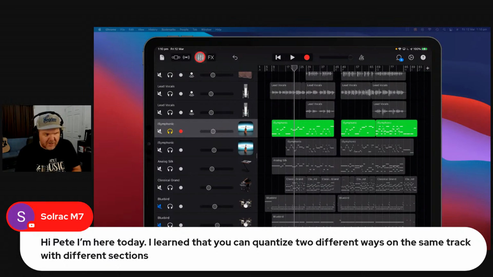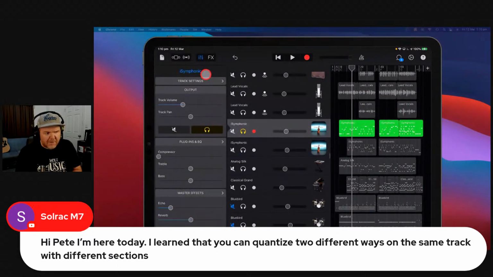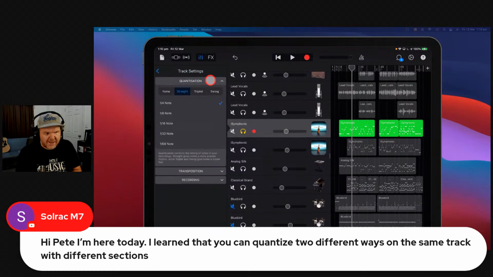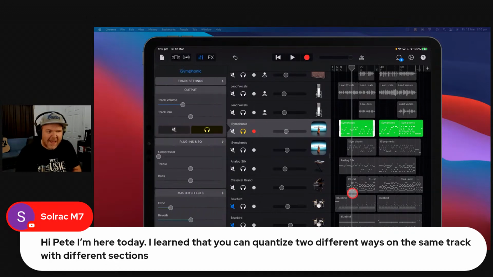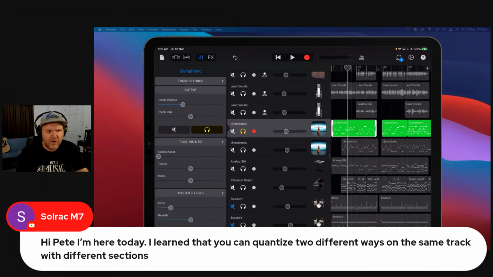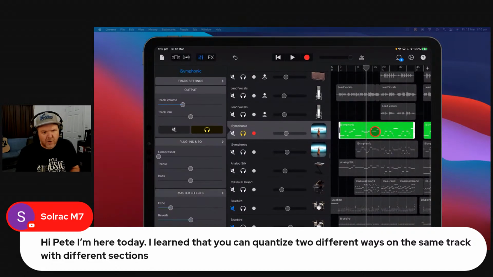So as we can show you, we can go in here to our plugins and EQ and go to track settings and quantization. Now this quantization will quantize your entire track. So this is doing it at the track level, but you can quantize at the audio clip level. So there's another way to do this. So let's turn off quantization there and let's show you how to do this. Let's just say that we wanted this bit quantized on the 8th note.